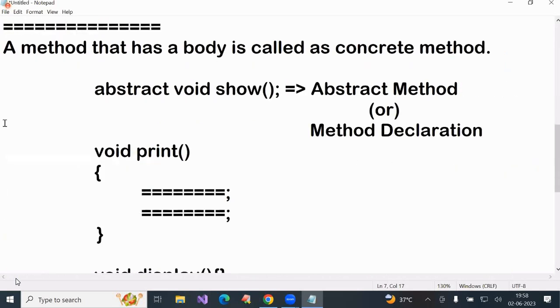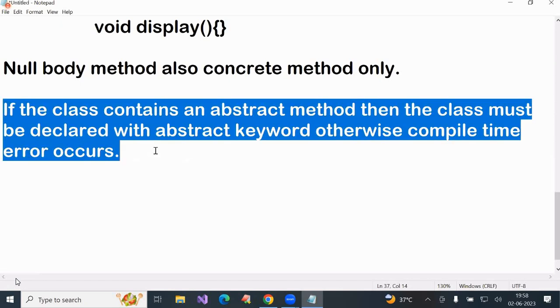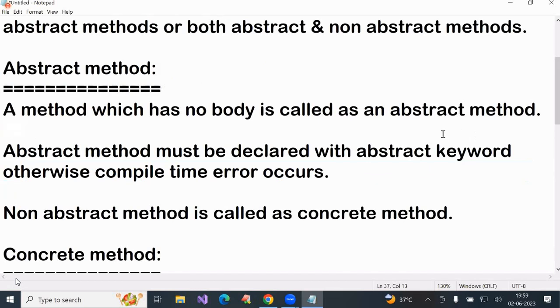Actually, this point is different. Whatever I asked in the question is different. You observe what I have given. If the class contains an abstract method, then the class must be declared with the abstract keyword. Otherwise, a compile time error occurs. Suppose in your class an abstract method is there, then you have to write that class as an abstract class. That means for writing an abstract method, an abstract class is required. For writing an abstract class, an abstract method is not compulsory. Here, an abstract method is there, so write abstract. But an abstract class can have only non-abstract methods also.